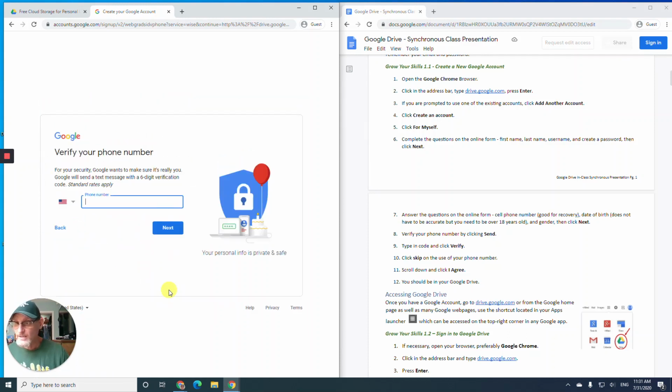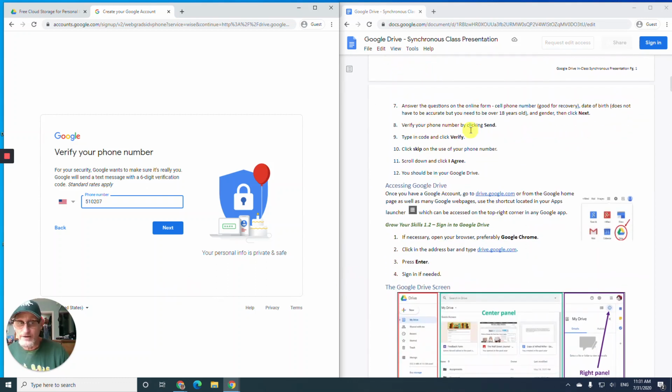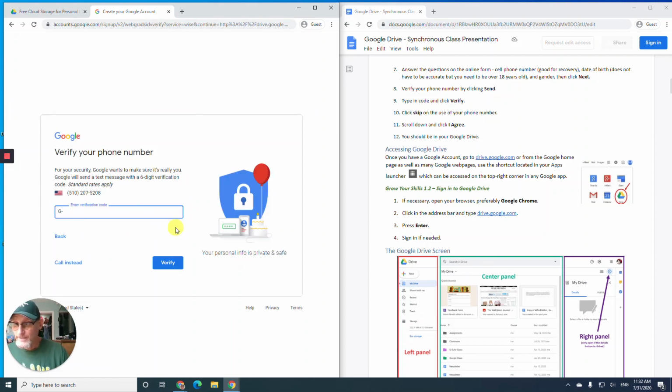So that one's not. So now it wants to make sure it's really used, so I need to put in my cell phone number. This is very handy, and that's what's also here in the steps. It says step 7, answer the questions on the form, verify your phone number, and click Send. So I have to put in my phone number first. Actually, let me put in this one. Yeah, I'll do this. It's easier to remember. And they're sending me a code now. I should be getting a text. Let me check it so I can put the code in.